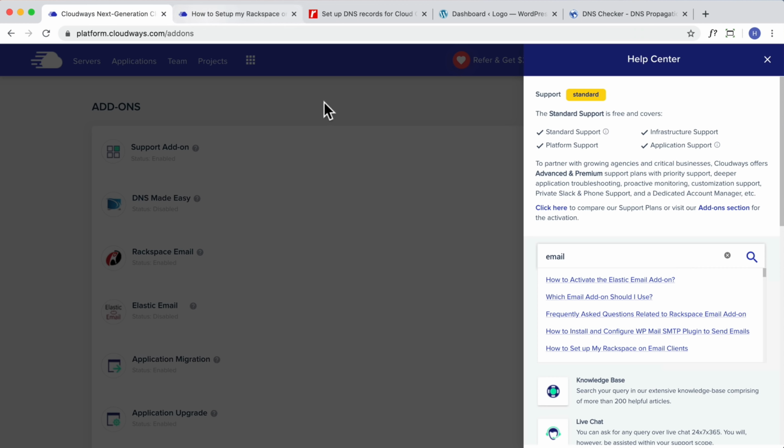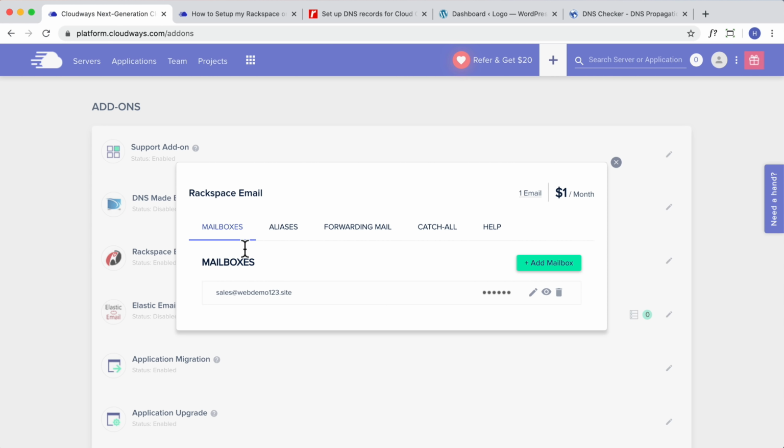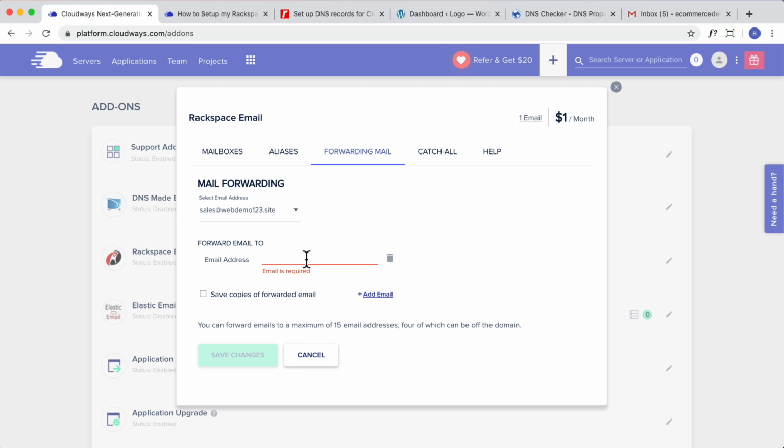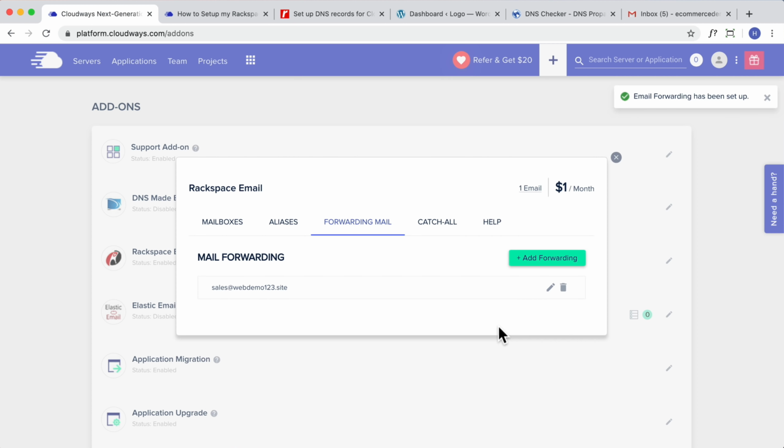So what we need to do is go back over here and click back onto the Rackspace, and just forwarding email, and select email, this one over here. So this is going to forward to my Gmail account, and we're just going to do ecommercedemo91@gmail.com. All right, so I'm not going to save the copies, and then click on save changes. Okay, so whenever the mail arrives into this email over here, it's going to forward it to my Gmail account.